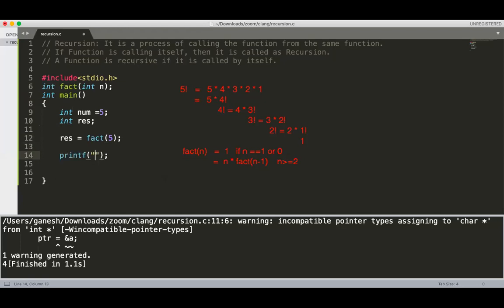The main function remains the same. printf factorial of %d is equal to %d, n comma num comma res. Return 0.